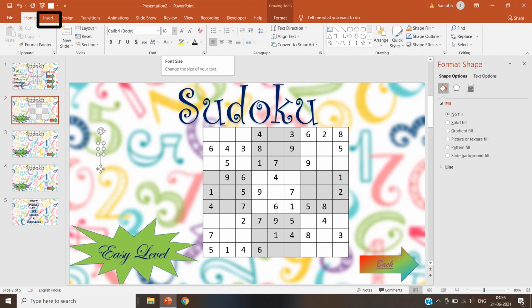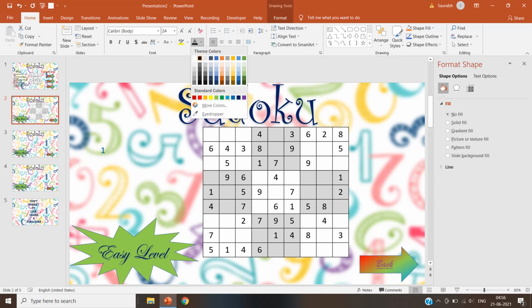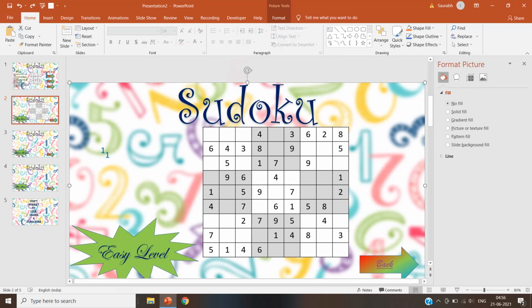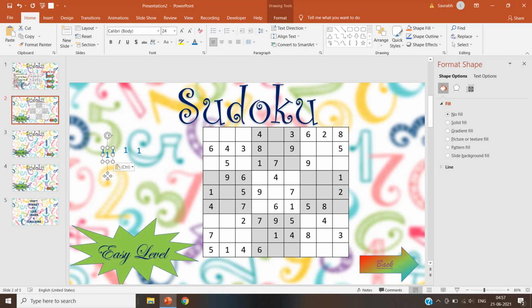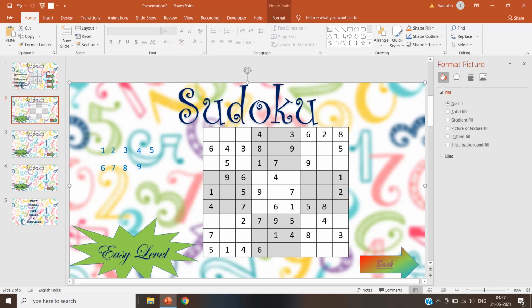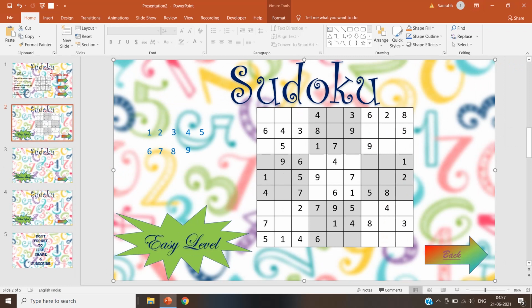Now click on insert, select a text box, write 1 here, set the size as 24 and the color I'm setting here is blue. Now copy and paste the number 8 more times and write 1 2 3 4 5 6 7 8 9. Now it's animation time, do watch it carefully, it is the main part of the video.